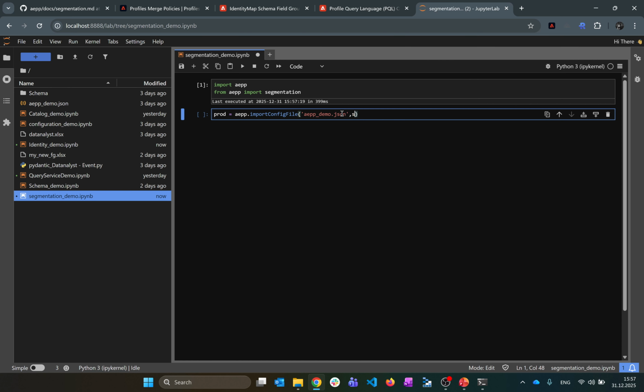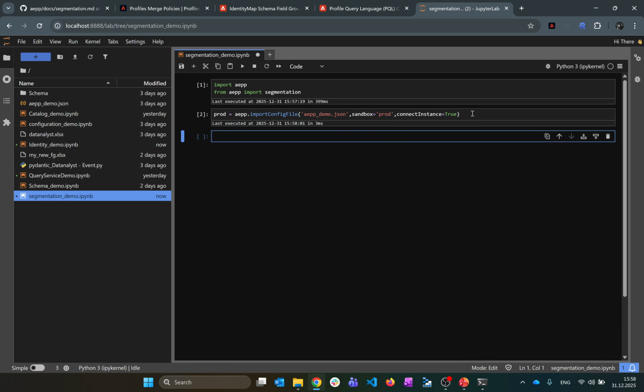the JSON. I can override the sandbox used for the load, but I'm going to use the same, just showcasing the parameters. You can also autocomplete the parameters by doing, for example, connect. I'm going to use these parameters, connect instance equals true, to save this configuration into this variable prod. So now that I have done that, I can actually run the segmentation logic.